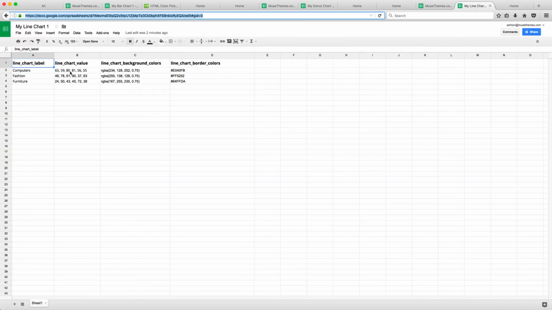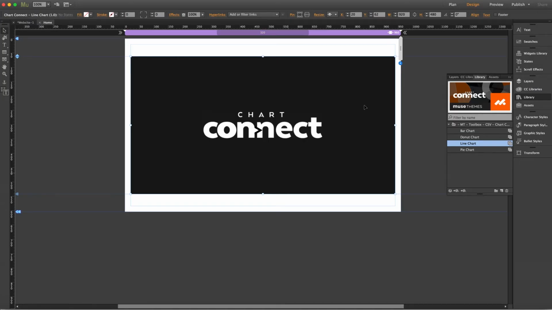The second column is the line chart value, and this is going to designate the specific point that each of these are going to land on. So we've entered 6 labels in the settings panel with Monday through Saturday, so we have 6 values listed here for each line.